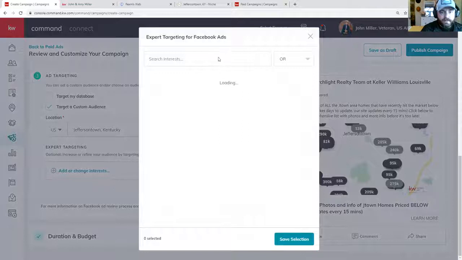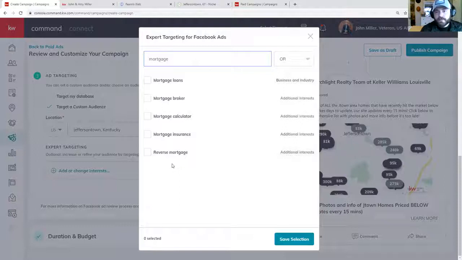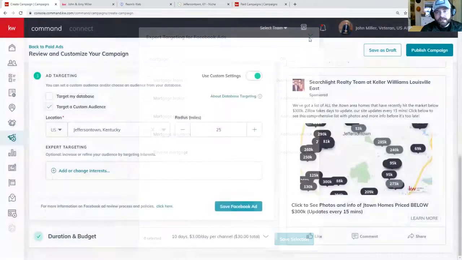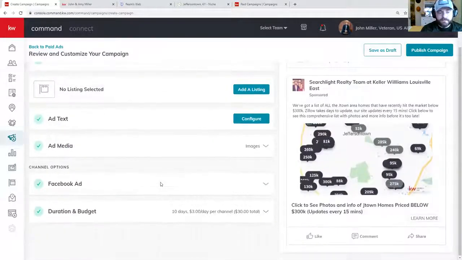And so everybody can see it, you can do targeting on here, right? One of the ones that I used to do, I would type in mortgage. And then you can click whatever you would want on mortgages. You can do that if you want. I just choose not to because time is of the essence. This is quicker and easier to just let Facebook do it.